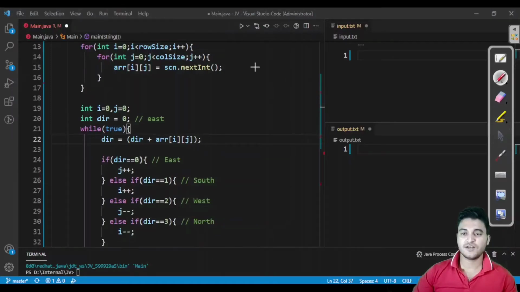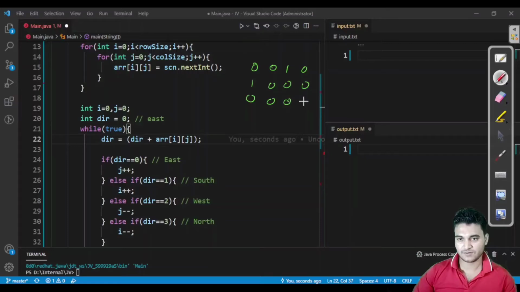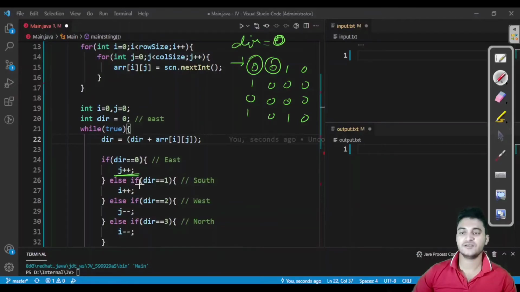Let us say you are having this matrix: 0 0 1 0 0, 1 0 0 0 0, 0 0 0 1 0 1 0. Fine, that was our real input. So if we are going into this direction, initially dir was 0. ARR of I is 0, so we do not have to do anything. We just have to increase our j. ARR of I is again 0, so again we do not have to do anything. We would again increase j.